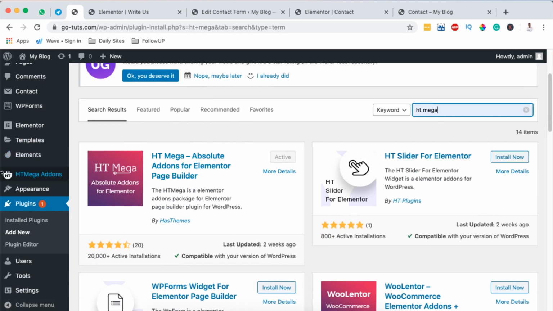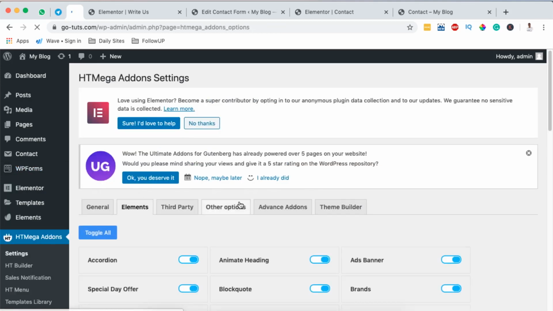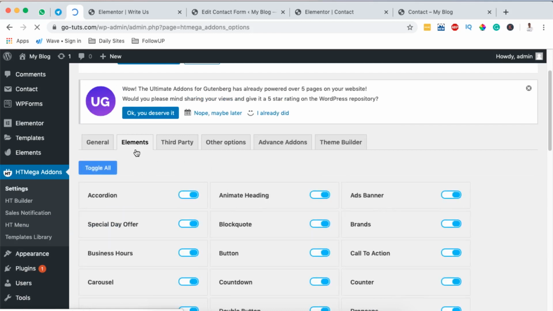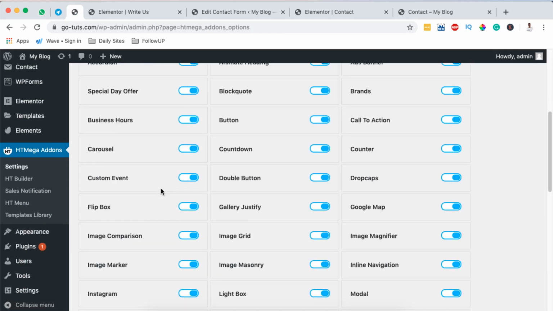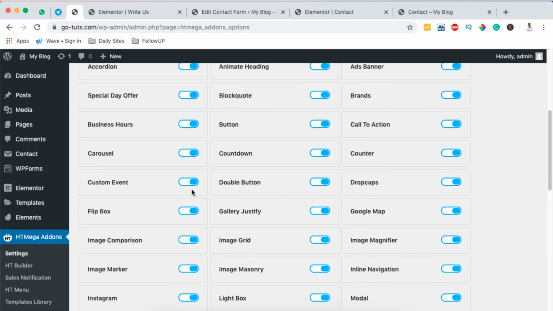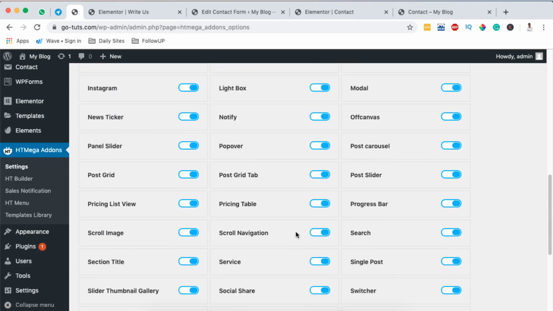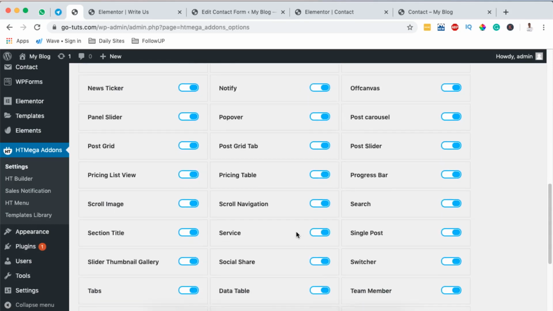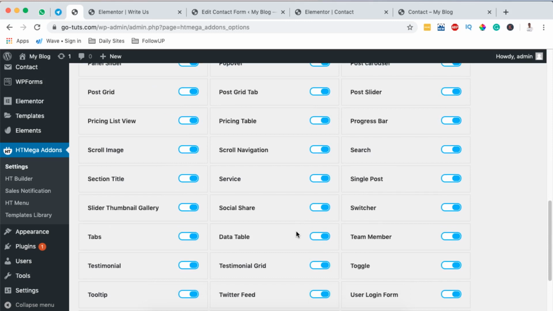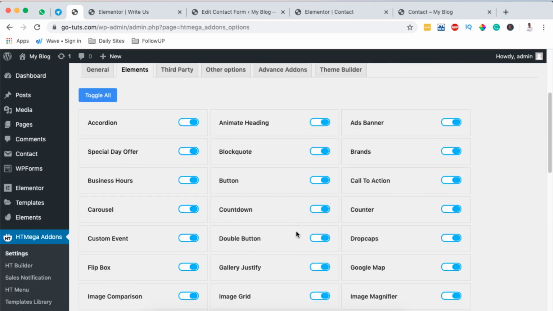Once it's activated, it will show up right up here. So when we come over here to HTMaker Addons and come over here to elements, you realize that there are a couple of elements that you can use for free in your Elementor website. If you don't need to use any of these, you simply can toggle and deactivate all of them, so that they don't cause a lot of load time on your website when you are not actually using them. However, in this case, I'm just going to leave everything on default.